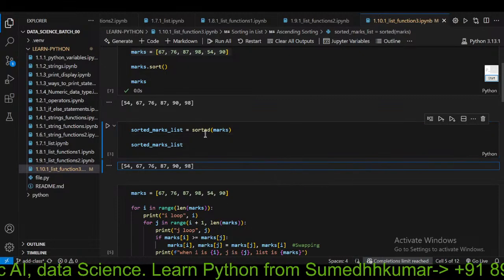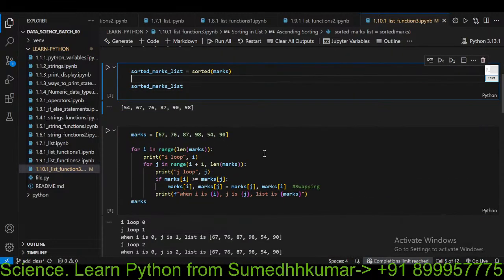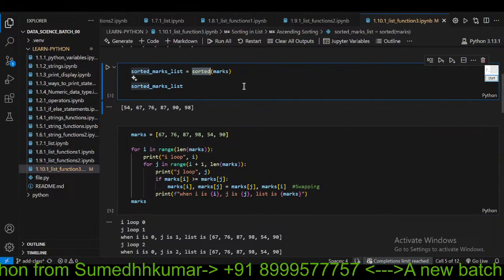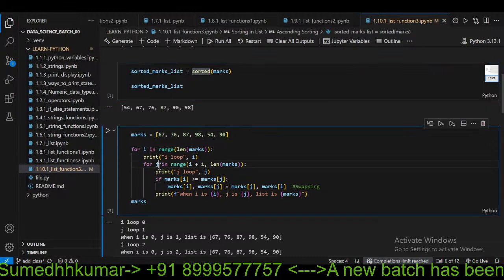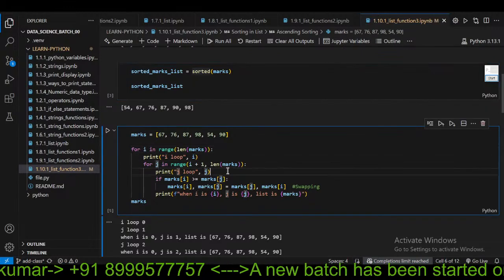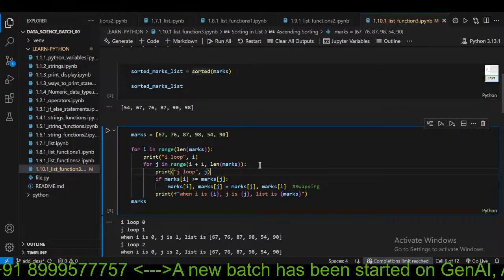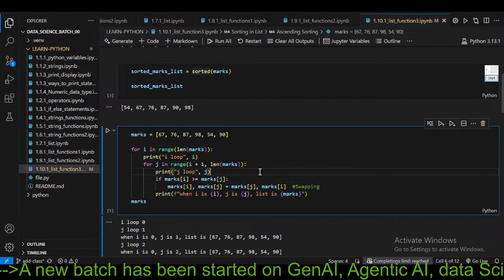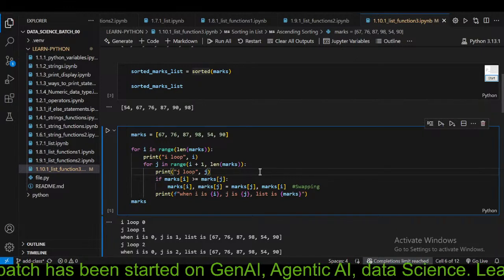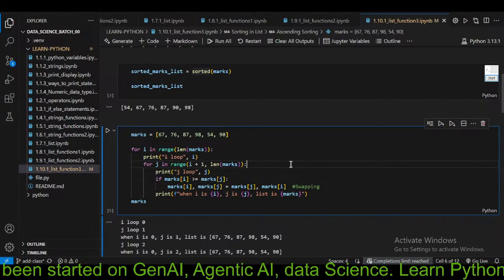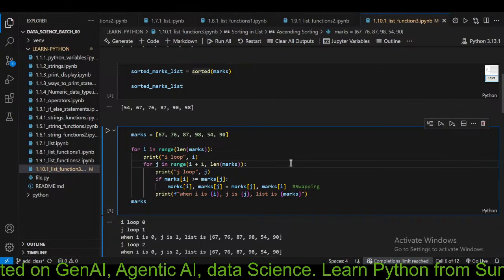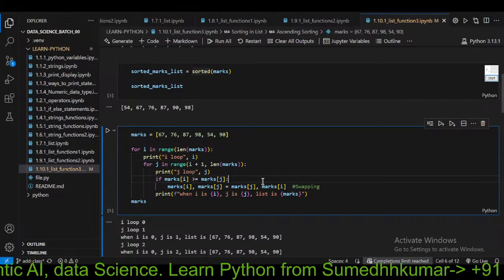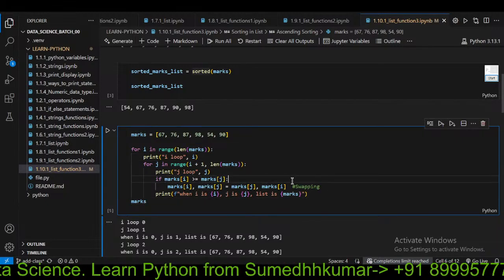So sort and sorted are almost the same. This is the logic behind the sort or sorted function, where we use a couple of loops, an i loop, a j loop, and some logic which you really don't need to understand. It is fine if you don't, because from tomorrow we will learn loops, for loop and while loop.